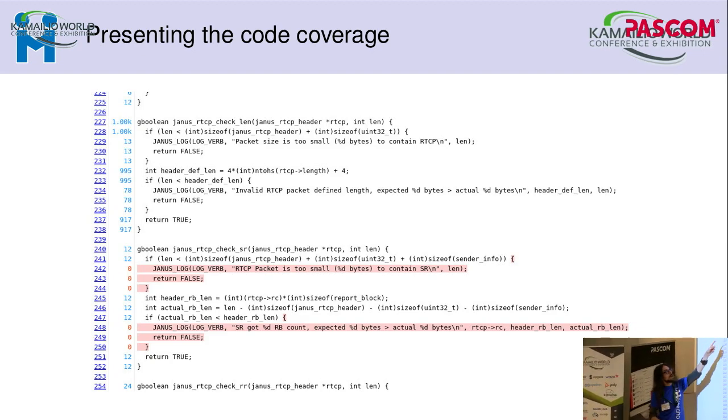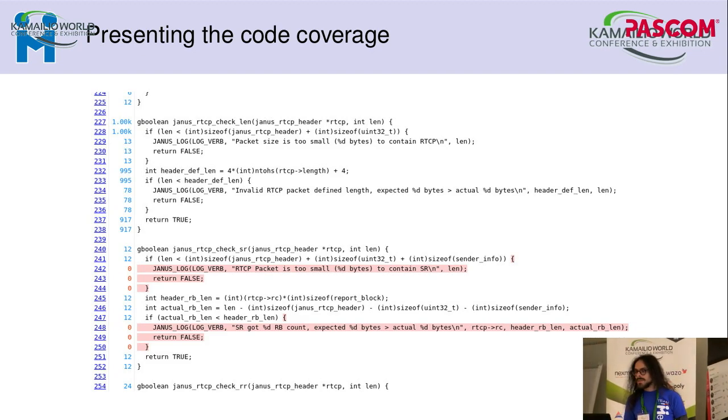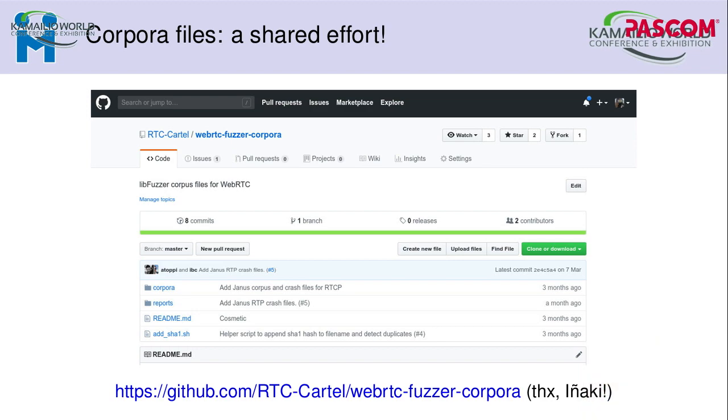So for instance, doing a sanity check on the RTCP packet length and stuff like this. Doing this on a regular basis and evaluating your coverage in general is very helpful for this. And I was mentioning corpus files before, so the fact that you actually do need a list of valid packets for your protocols to start from.